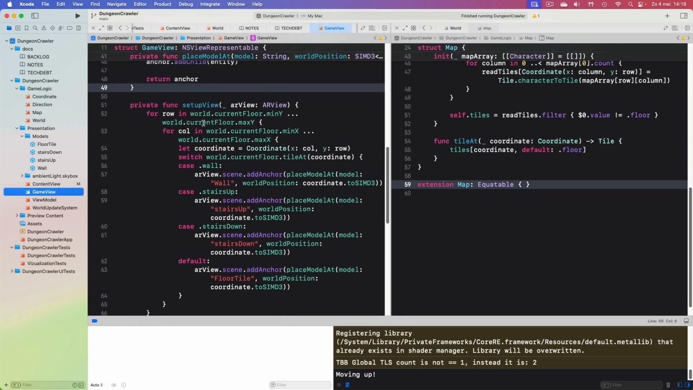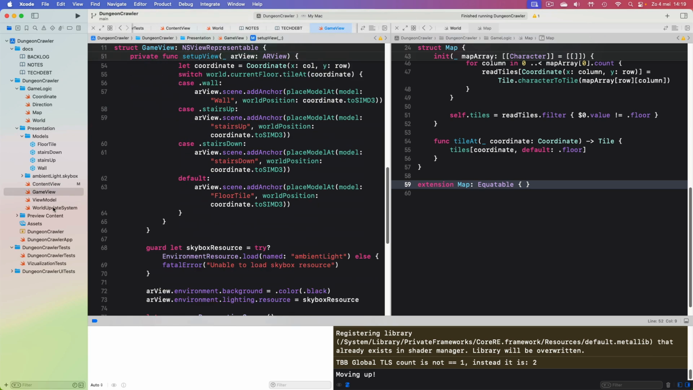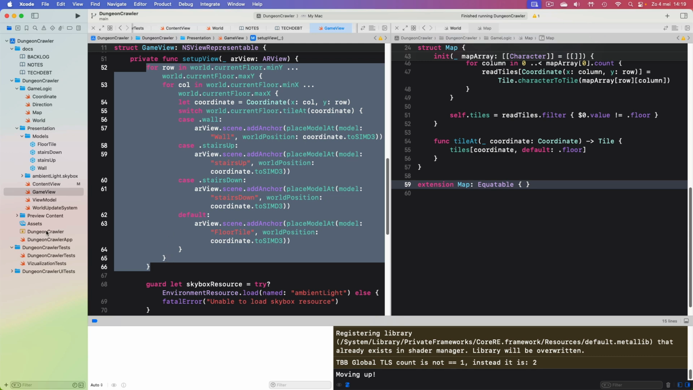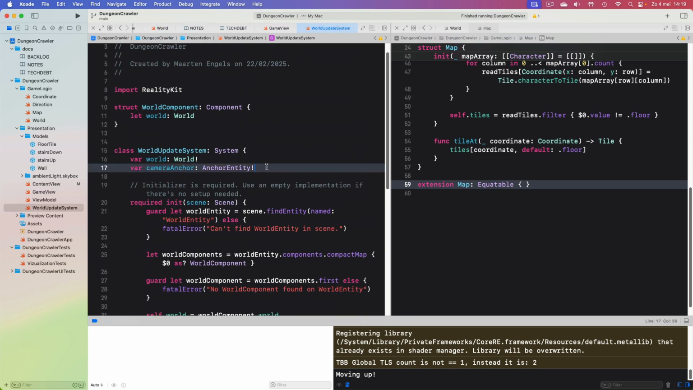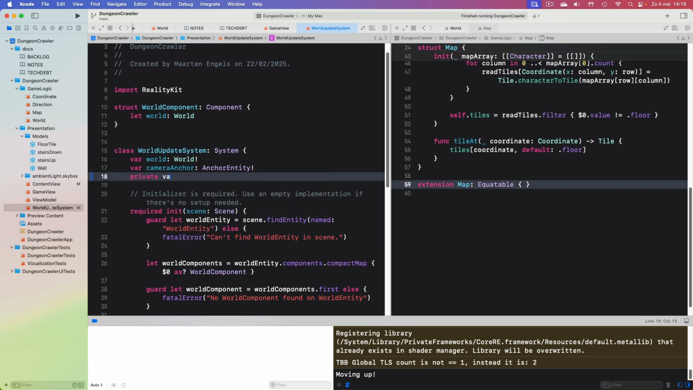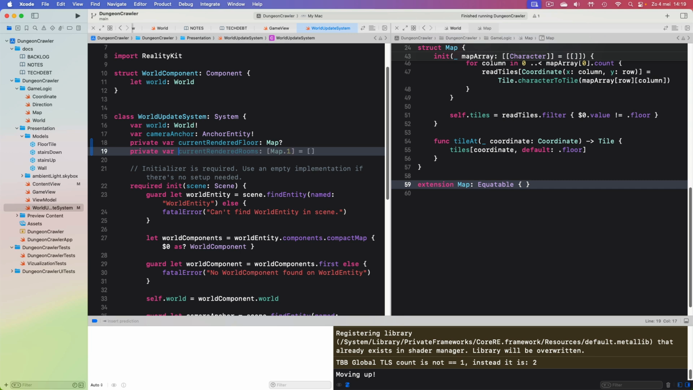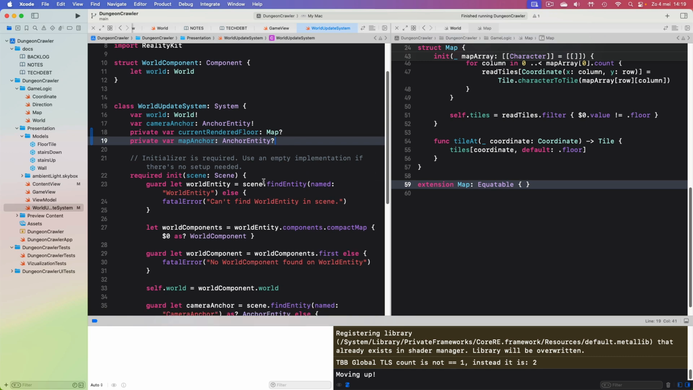Now the game view sets up this map only once. I think we need to do that in the world update view. And the trick we're going to use is this. So in our world update system, what we'll do is we'll create a private variable called the current rendered floor, and this will be a map. And we'll start it off as an optional, and we'll also have a private variable called map anchor. This will be an anchor entity, and this too can be an optional.